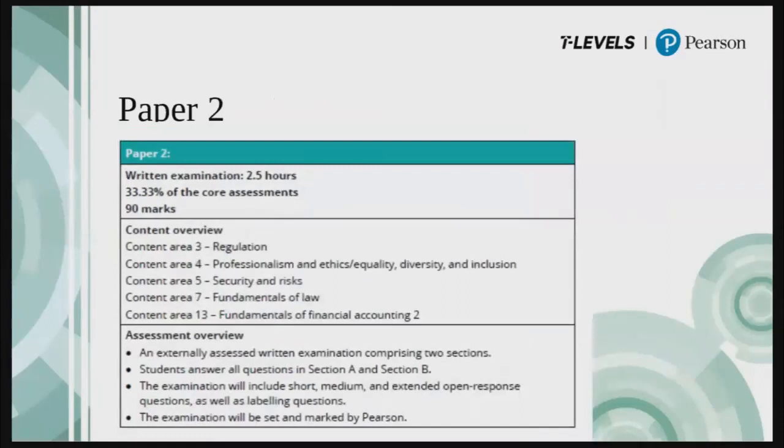Paper 2 covers elements 3, 4, 5, 7 and 13. Element 13 is only covered in this paper. This is a specialist core knowledge and understanding for the Accounting TQ. The paper includes short, medium and extended open response questions. Plus in this paper there are labelling questions.